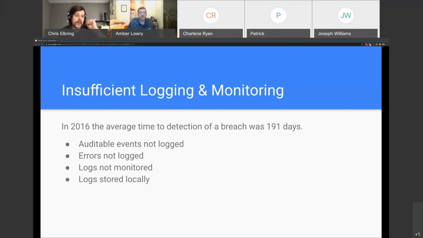So if we aren't logging auditable events, like logins, failed logins, high value transactions, if warnings and errors are not generating adequate logging, and if logs of applications are stored locally or not monitored, right? So if it's stored only on that web server and you have to log in to read the server logs or something, that's not sufficient.